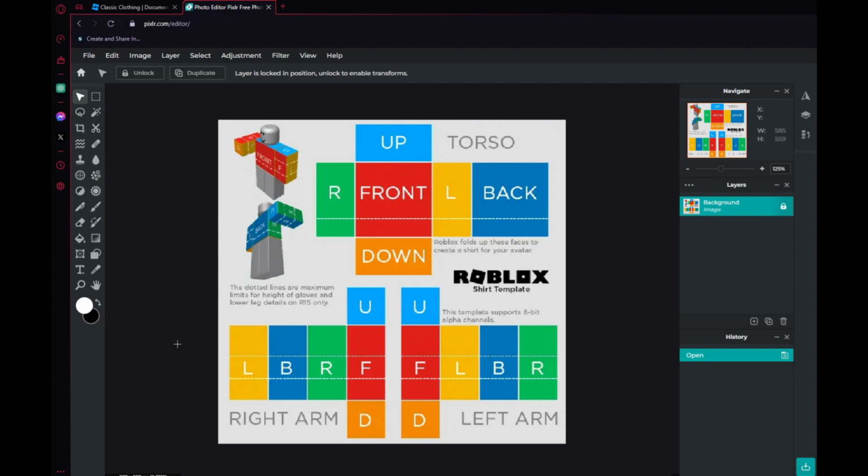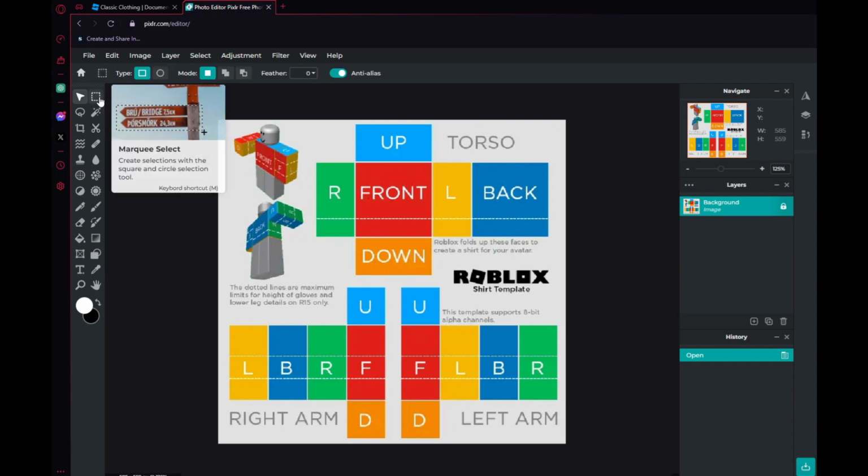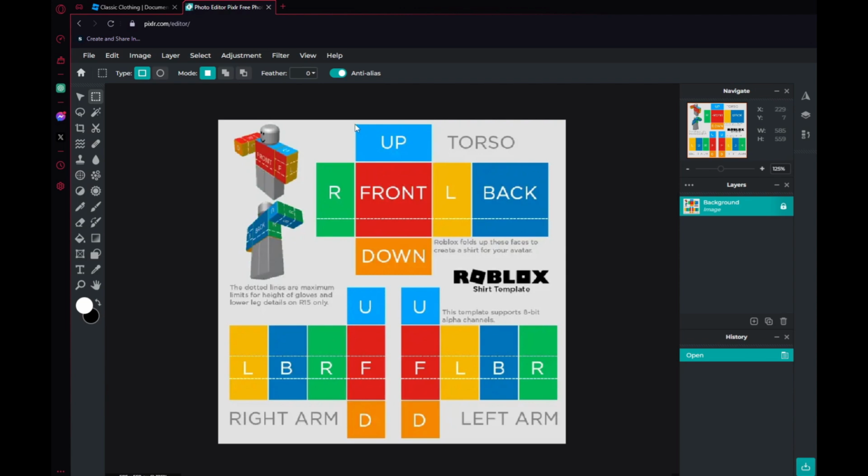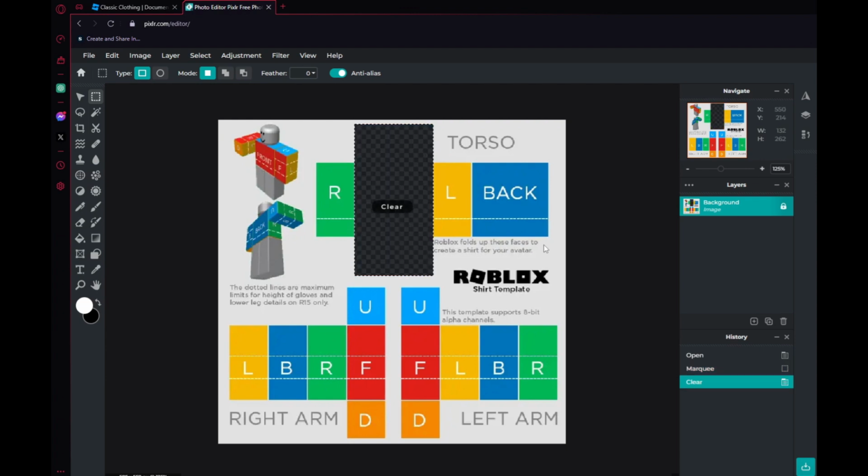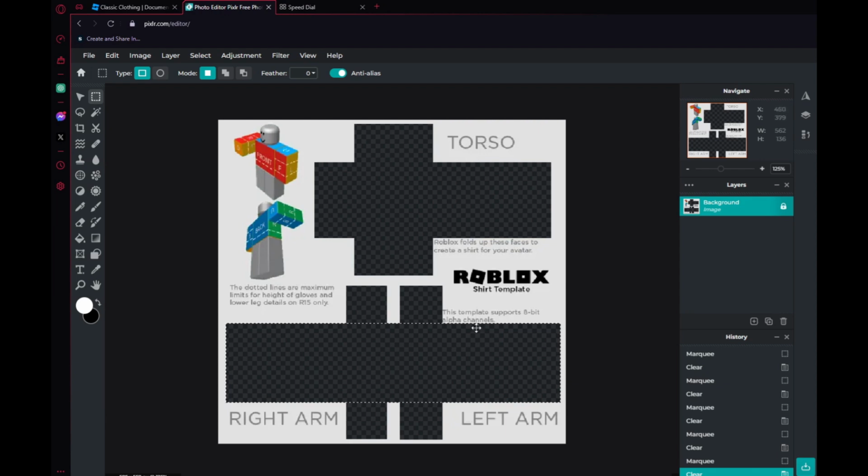Now, once the template is pasted in Pixlr, what we need to do is remove these colored boxes in the template. To delete that, make sure to select this tool, then select the parts where the boxes are shown. So let's say you want to remove this one, make sure to select it carefully first, then hit backspace. Then repeat the process on the other parts. There we go. Now we have the transparent template for the Roblox shirt.